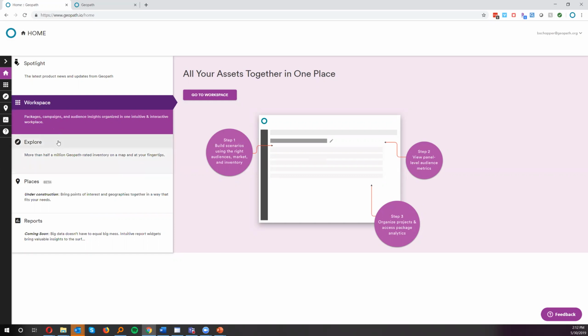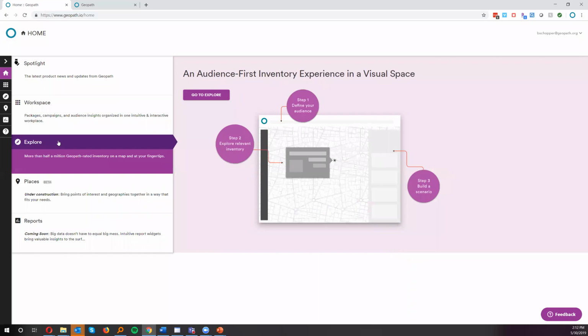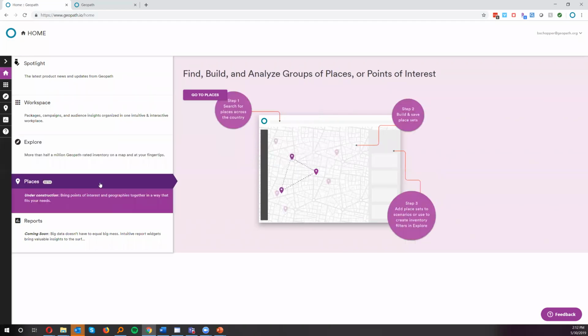Then the next module, Explore, that's where you'll spend a majority of your time. 99% of our time today is going to be spent in the Explore module. So we'll go through all that. That's the actual visual aspect and mapping out inventory and things like that. Places is points of interest.